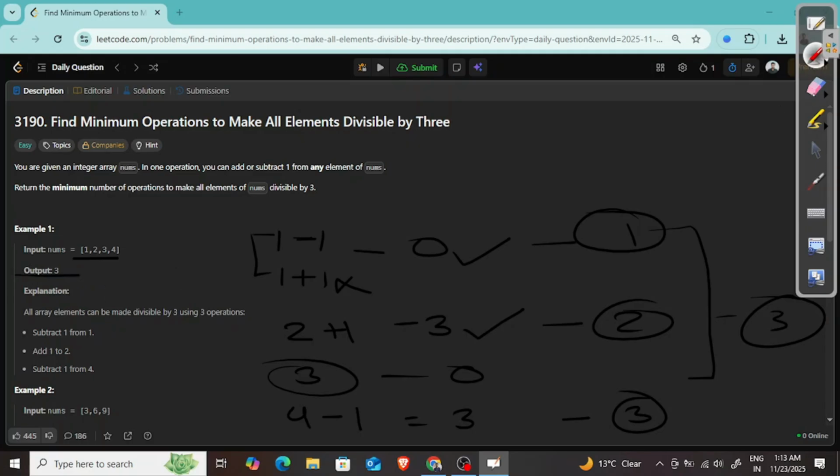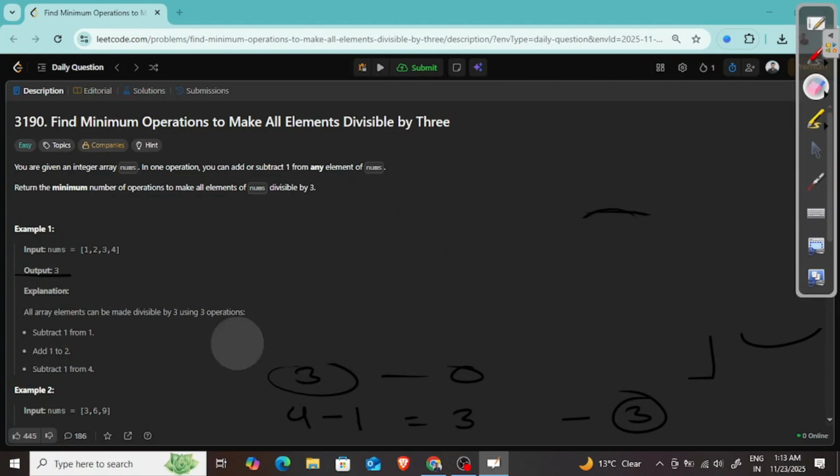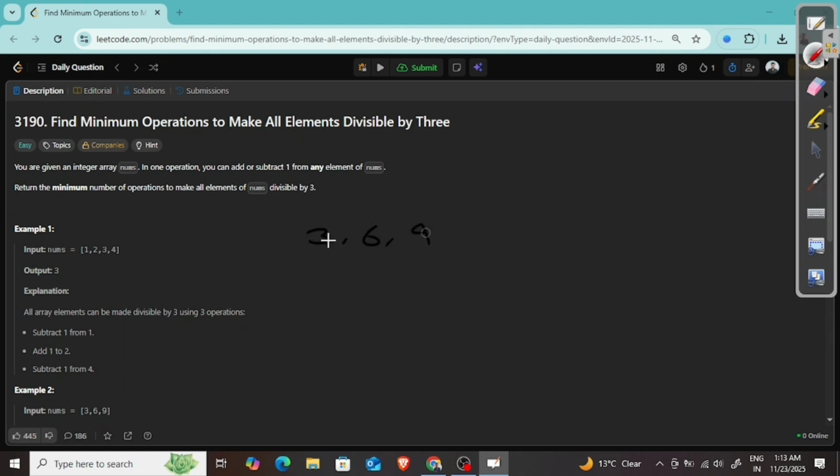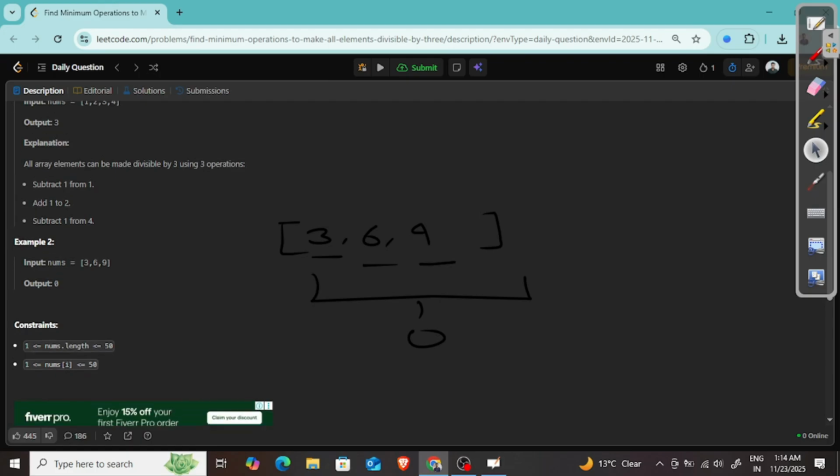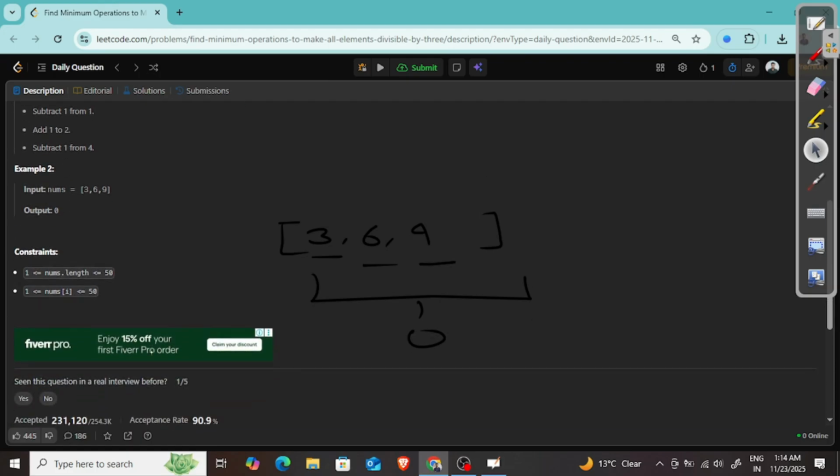In the same way, we can look at the question number 2, example number 2. Let's see what it is. So in example number 2, we can see that we have 3, 6 and 9. अब इसमें भी अगर हम देखते हैं, so number 3 is already divisible by 3, 6 is also divisible by 3 and 9 is also divisible by 3. So because all the numbers are divisible by 3, the count will be 0, means operations count will be 0. So let's see what is the output of that. So here we can see that output is 0.